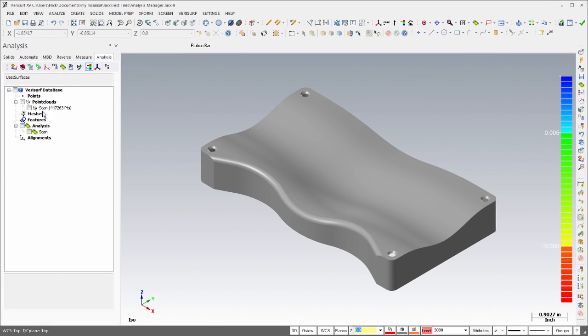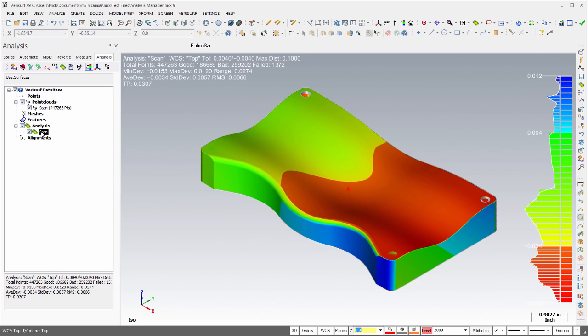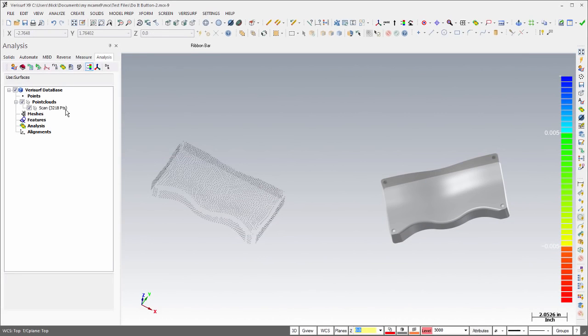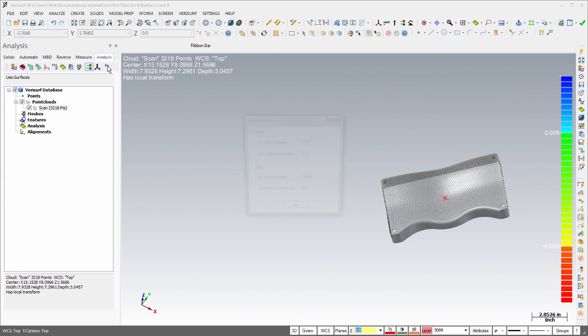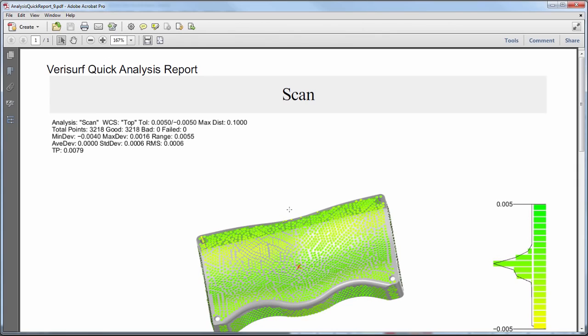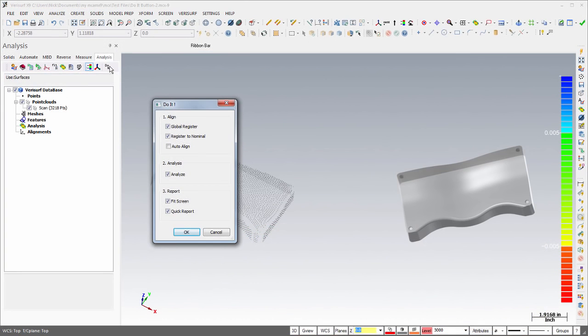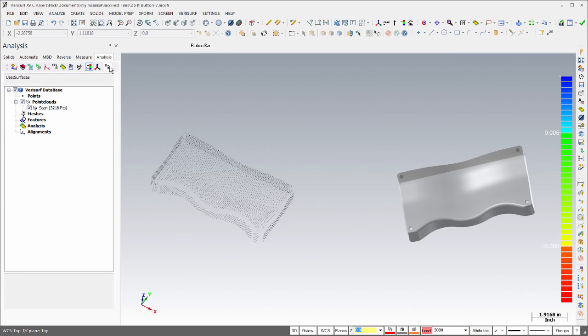The Analysis Manager in Verisurf X9 features many enhancements. Analysis of large meshes and point cloud scans has been greatly optimized for speed and accuracy. The new Do It button on the Analysis toolbar automates alignment and analysis of the selected point clouds and can generate a quick report of the results. Use Shift-click to access the Do It Settings dialog to configure the actions, or simply click the Do It button to run the default operations.